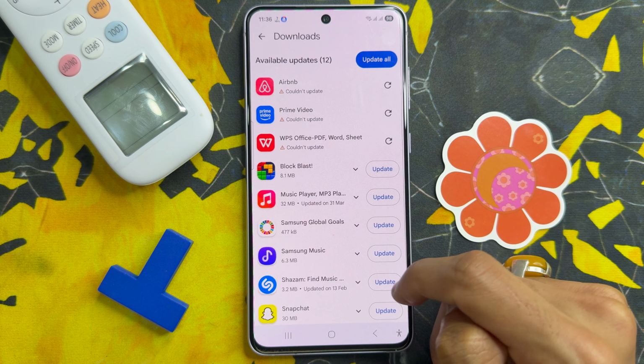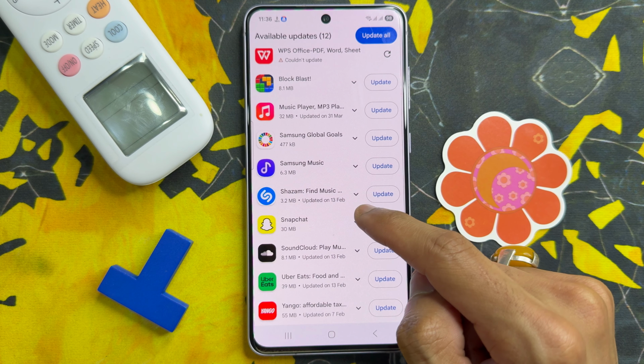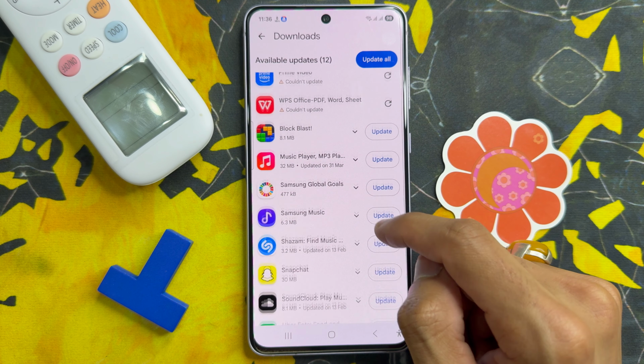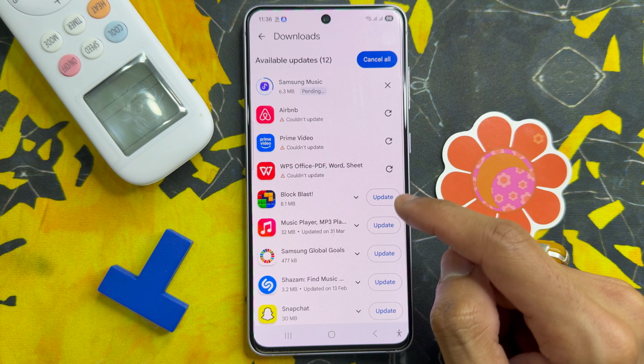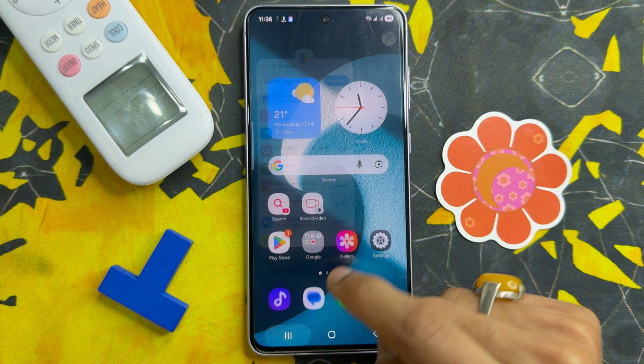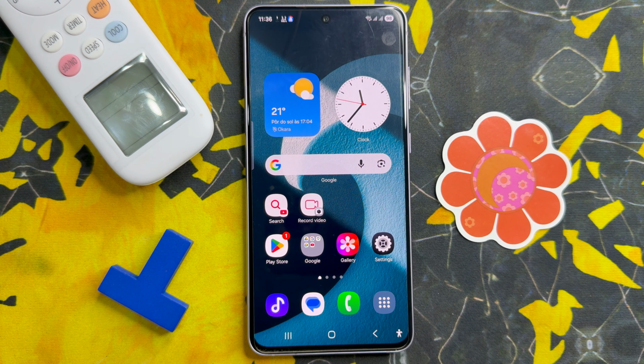After clicking on manage apps and device, click on available apps. If you want to fix this problem, select your app and update app. After updating the app, go back to home screen. You will see your problem is solved.